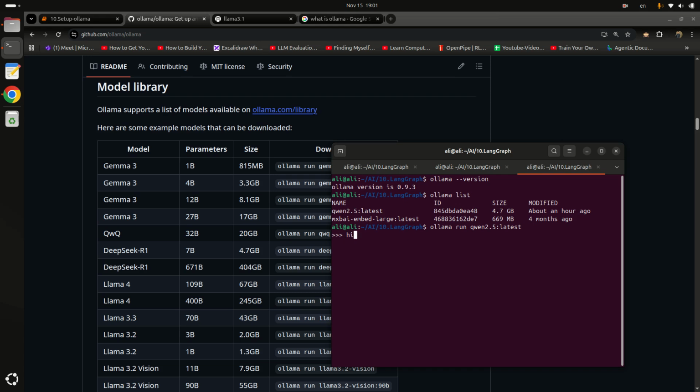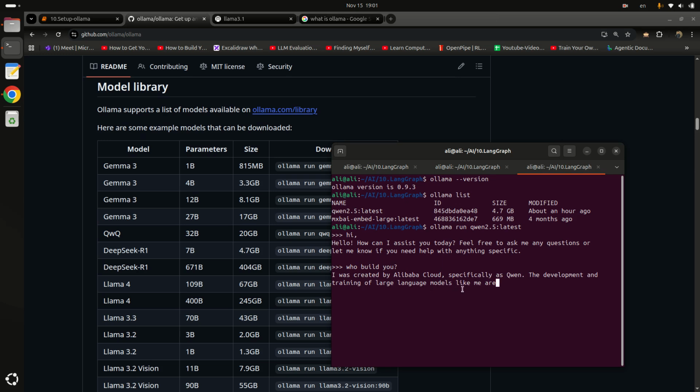If I type something like hi, it will give me the response. It is saying hello, how can I assist you today? And if I ask who built you, it is saying I was created by Alibaba Cloud, specifically by Qwen. It is an LLM that is giving you the response and it is downloaded locally in your system. So it is yours basically.